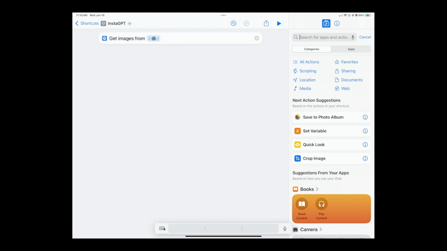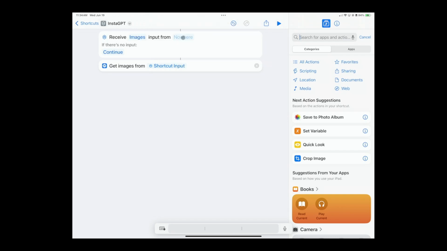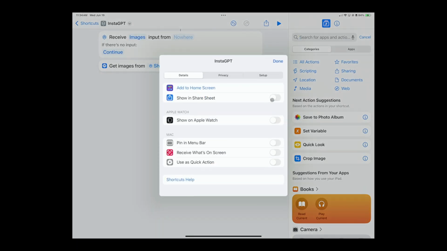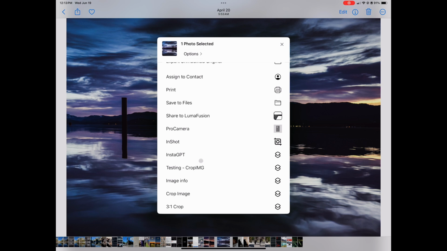Then I'm going to click input and select shortcut input. Now at the top, click where it says images and 18 more. Expand this. I'm going to hit clear. Then I'm going to check images only. And then I'm going to hit input from show in share sheet. What that means is when you have a photo open like this and you click the share button, when you scroll down, you should find your shortcut in that list.